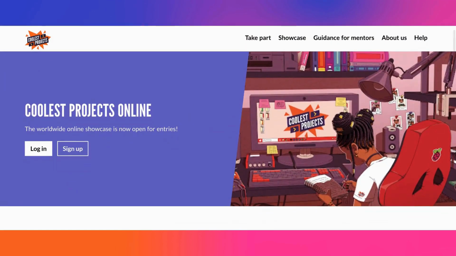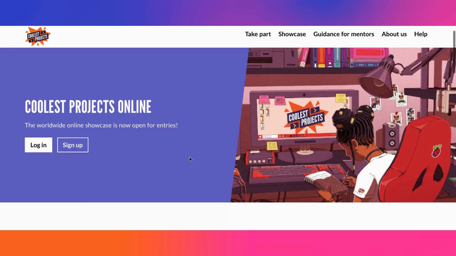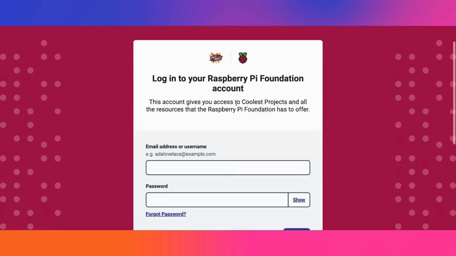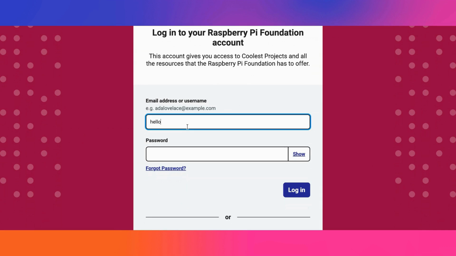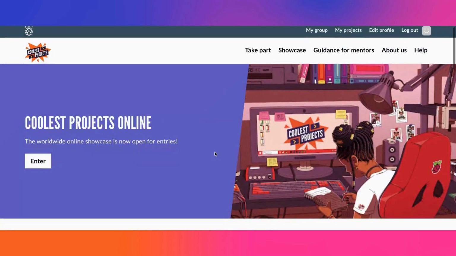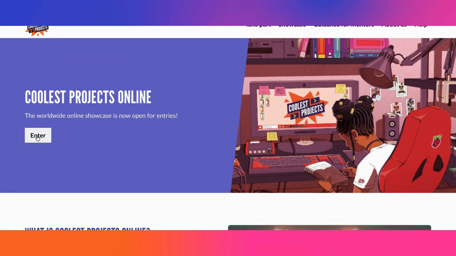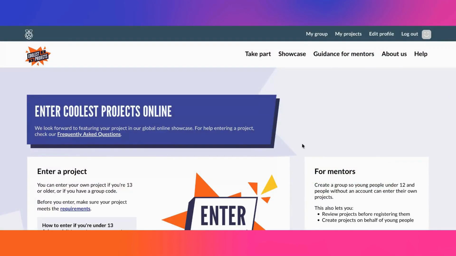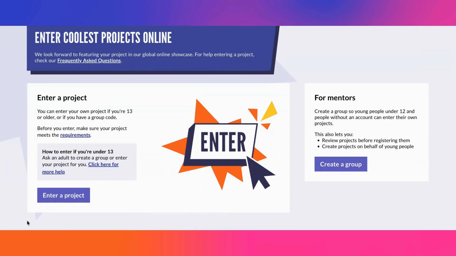In order to create a group code to enter your projects, first you need to either log in with a Raspberry Pi Foundation account, or you can sign up and create a new account if you don't have one already. I have an account, so I'm going to log in. And at the screen here, I'm going to log in with hello@coolestprojects.org and log in. This is going to take me through to the same screen, but with a button that now lets me enter my project. When you enter your project, you're going to use this form over here.